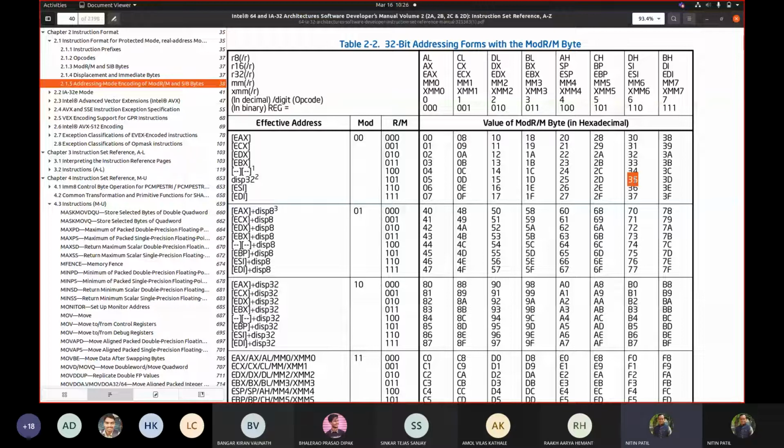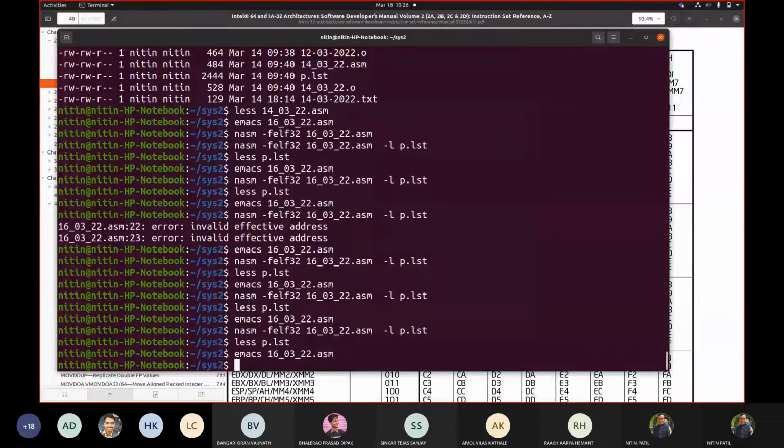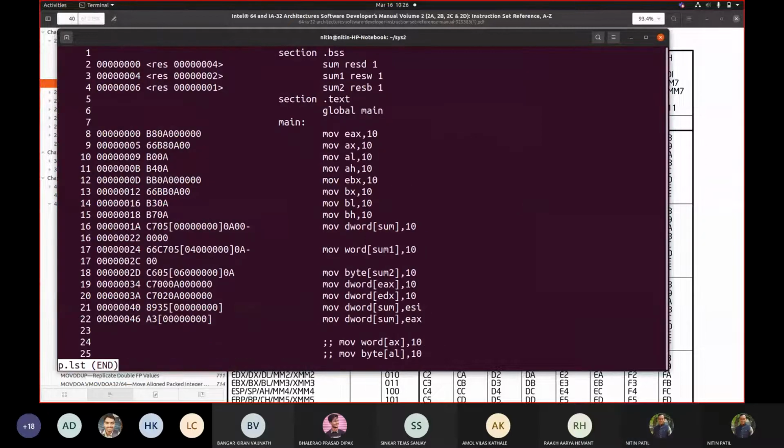I am taking ESI there instead of ECX. Let us see whether we are getting 35. Can you see 35? Yes.